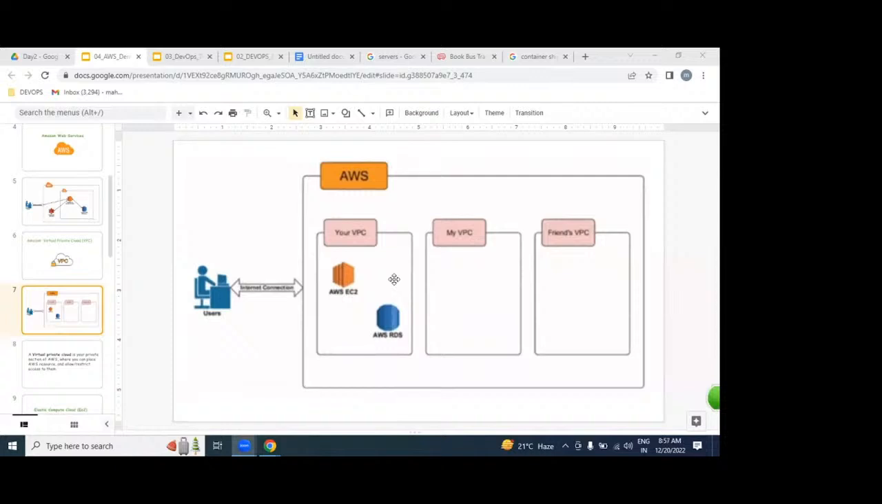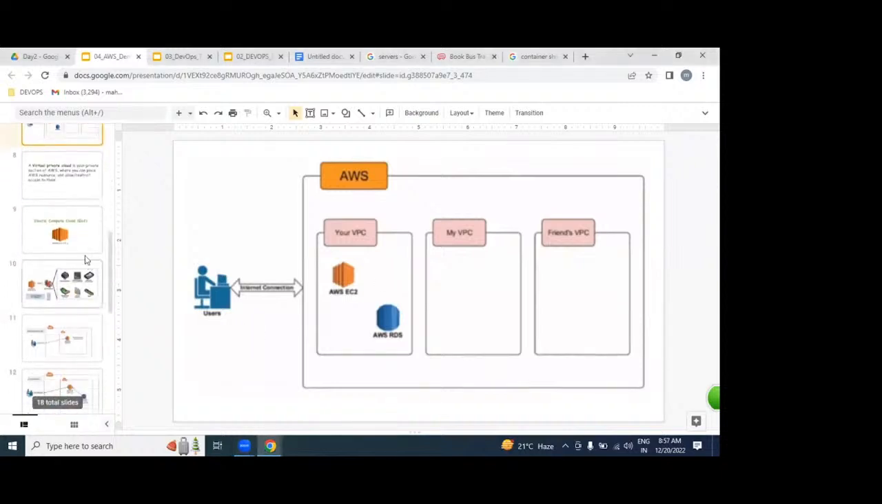Without a network, we can't keep any machine. Even my laptop: without a network, can I conduct this online session? No. The same way with servers. Without a network, no server can exist. First, we need to establish the network. On top of it, we are going to keep our servers.